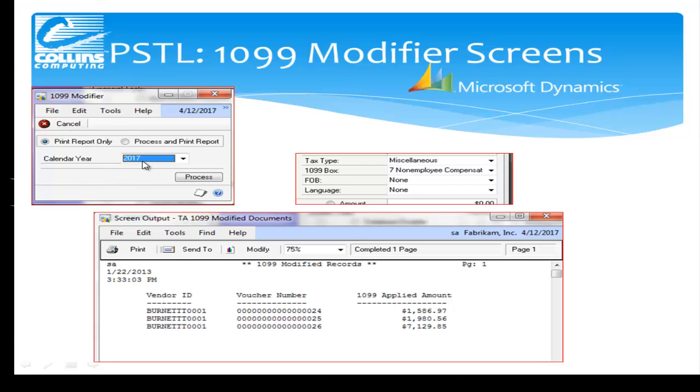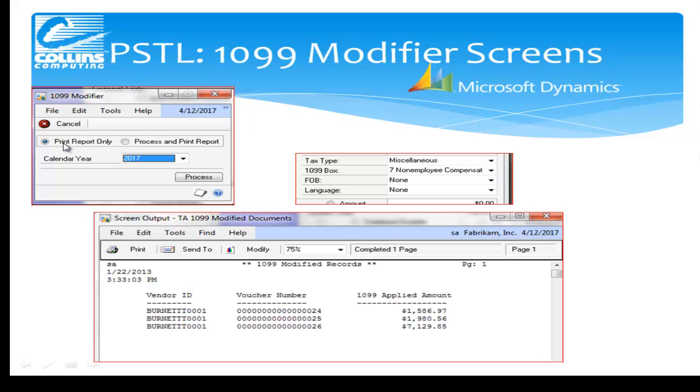Then you would open up the 1099 modifier process. You would select a year. You would select whether you want to print the report only or go ahead and process the records, and you would hit process. When it's done processing, it would go ahead and list for you all the vendors that you have now changed that have 1099 amounts that are newly applicable.